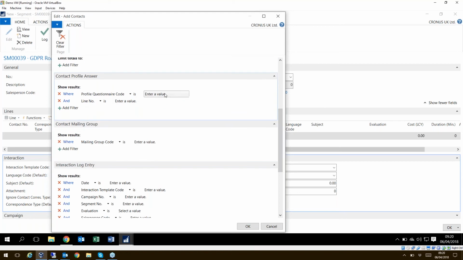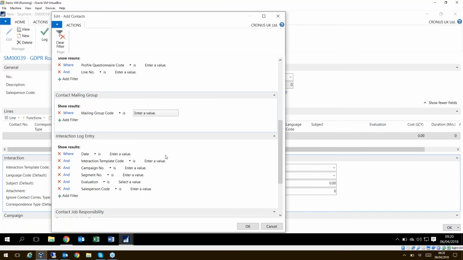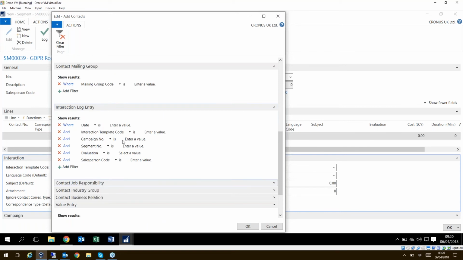You can also use your profile questionnaires as well. So you can say, give me all the contacts that have given this particular answer to a questionnaire. So for example, give me all the contacts that are above 99 personnel in their organization. You can also say what mailing groups you want to segment against, or interaction template codes.